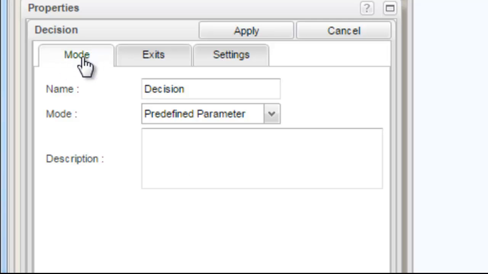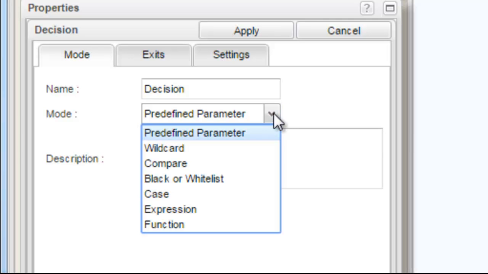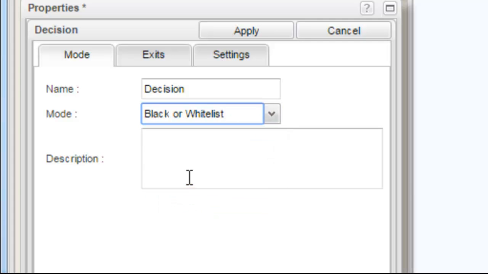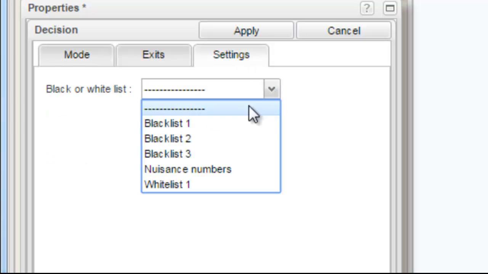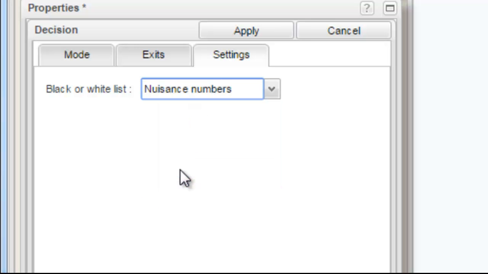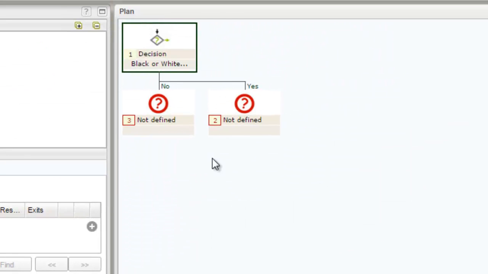In the Mode tab, we need to select black or white list from the drop down. So click there, select black or white list, and then in the Settings tab what we need to do is select the predefined black or white list we want to work with. In this case we're going to pick this one here, which is nuisance numbers. Once that's all done, simply click Apply, and you can see now that the decision icon has changed to the black or white list option.